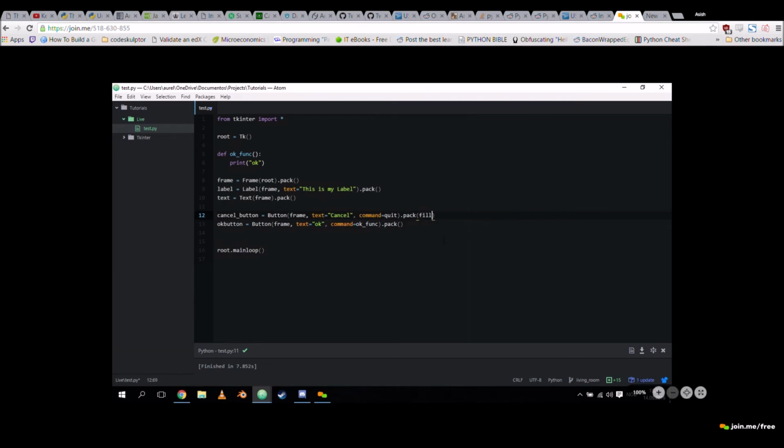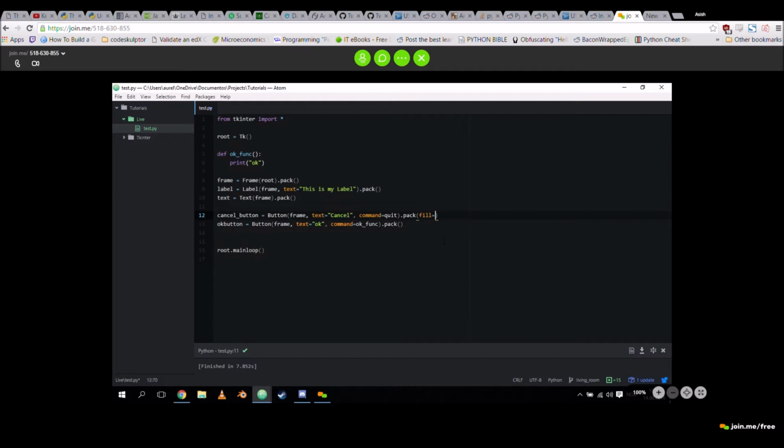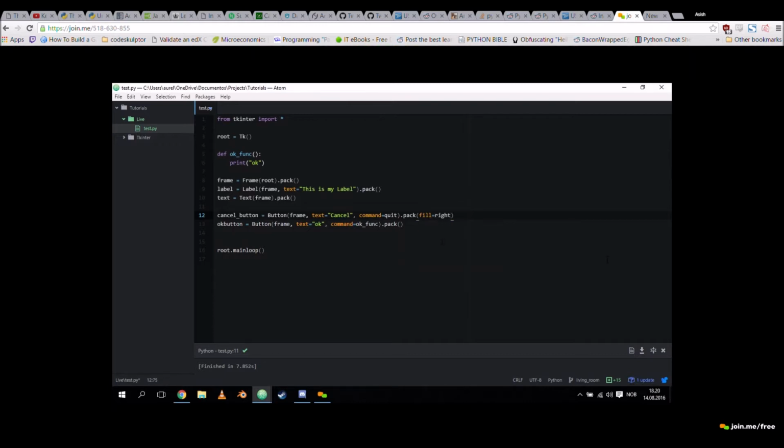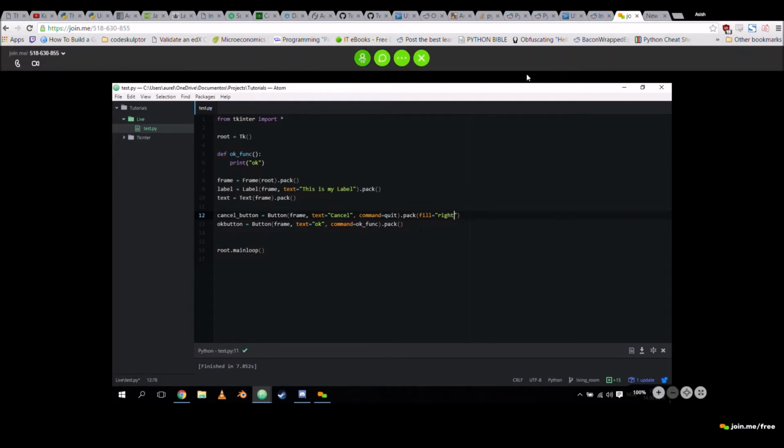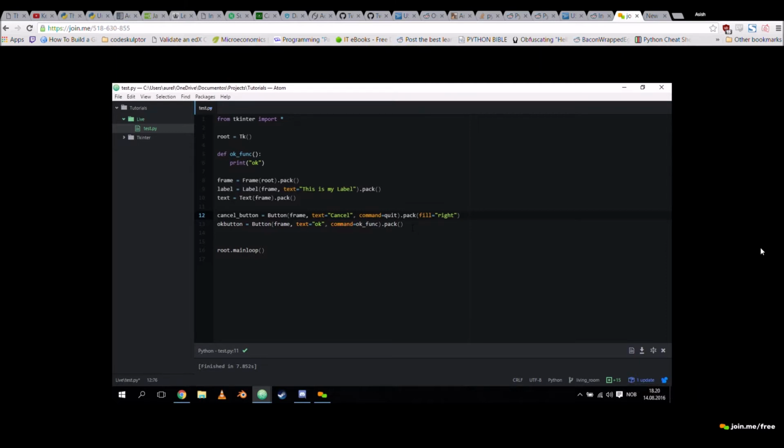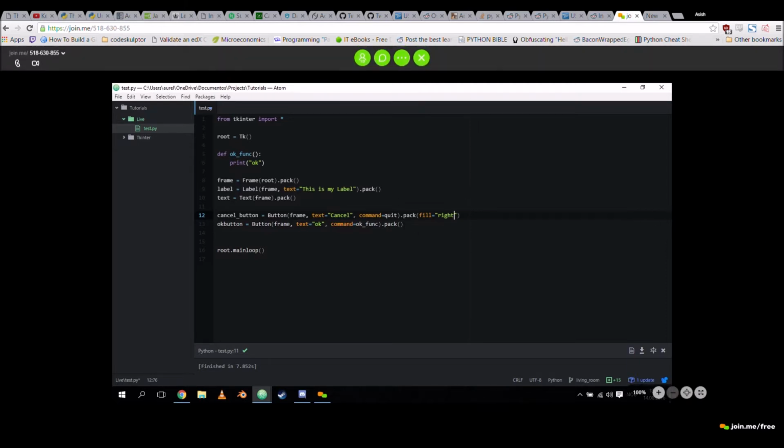Yo, Exo, so Quartz is asking you, how do you position the buttons? Is it by default? Well, pay attention now, because we're going to position them now. So by default, they're positioned in the center and down, because that's the rules of our frame.